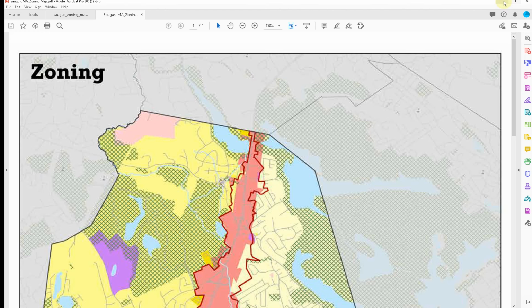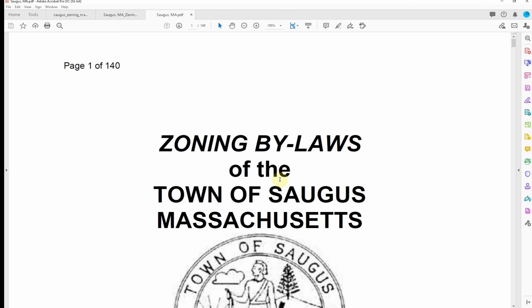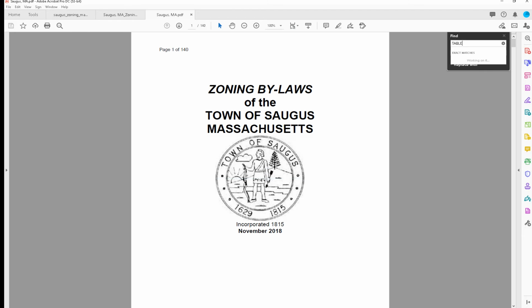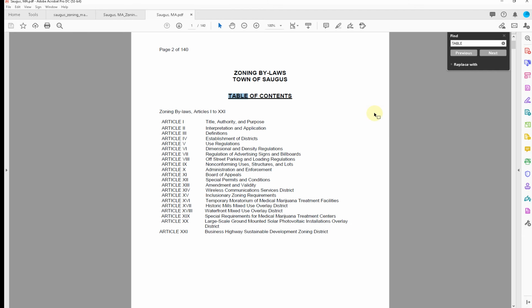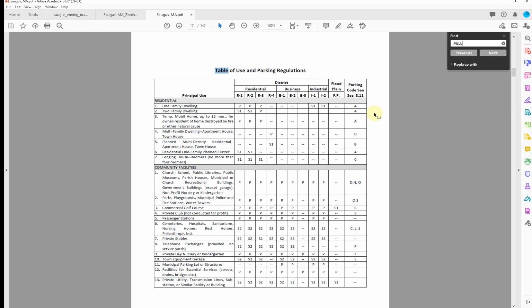Maybe this one is even better than the one I had. No, it's the same. So I guess the first thing is you could look into our bylaw under our records because we probably have it. And then we're gonna say table. Sometimes searching table helps you find it. Table of uses and parking. I guess that's how they call it, by the way. So I called it table of dimensions or regulations, but they actually call it tables of. Maybe they have both.